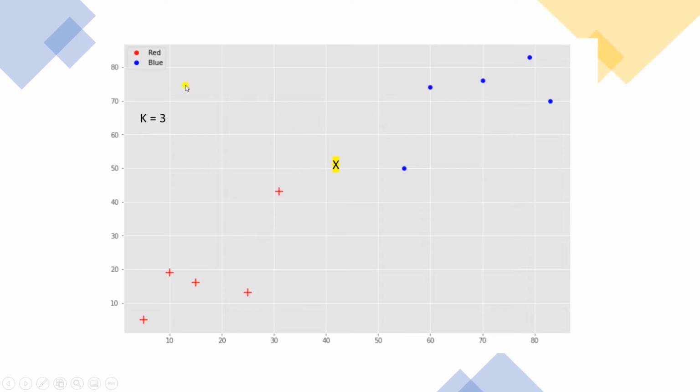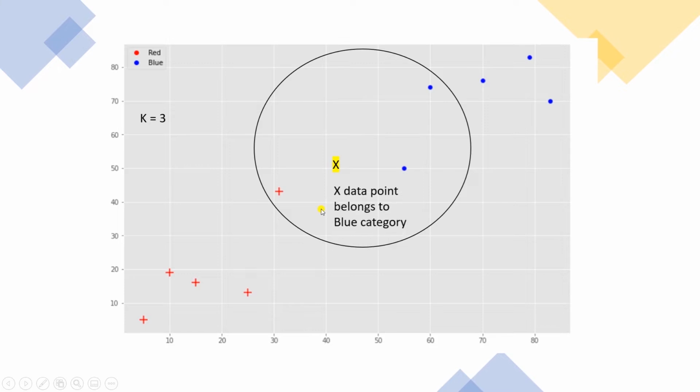The KNN algorithm starts by calculating the distance of point x from all data points. Then it finds the nearest 3 data points with the least distance to x. The 3 nearest data points have been circled. It chooses 3 data points because we set the value of k to 3. If we were to set the value of k to 5, then we would have chosen the nearest 5 data points. We have 2 blue data points and 1 red. KNN will assign x to the class to which most of the k data points belong. So in this case, x belongs to the blue category.